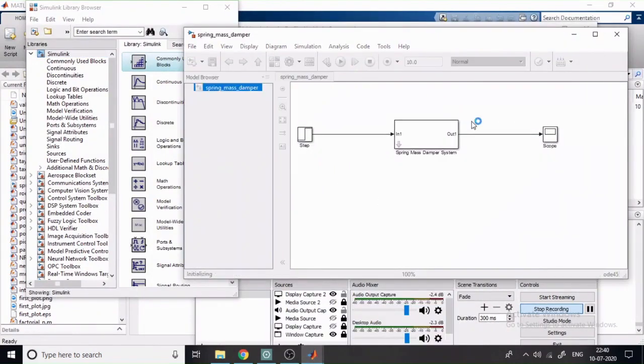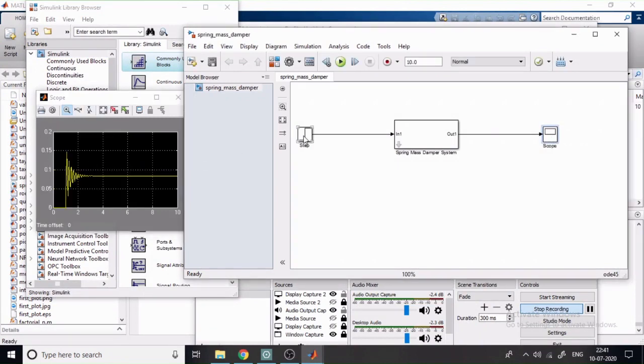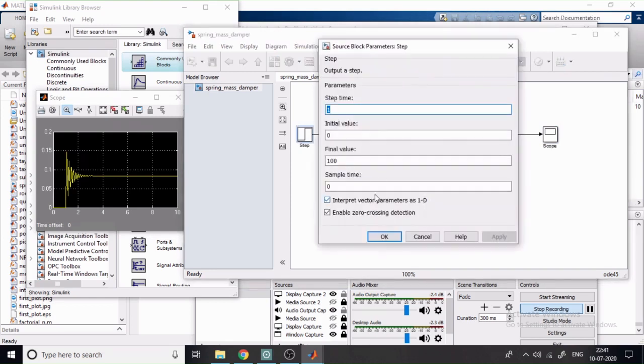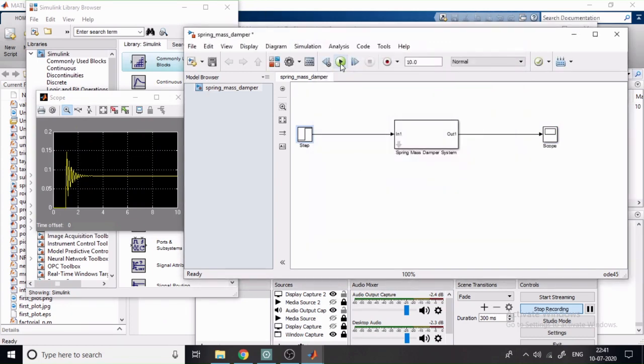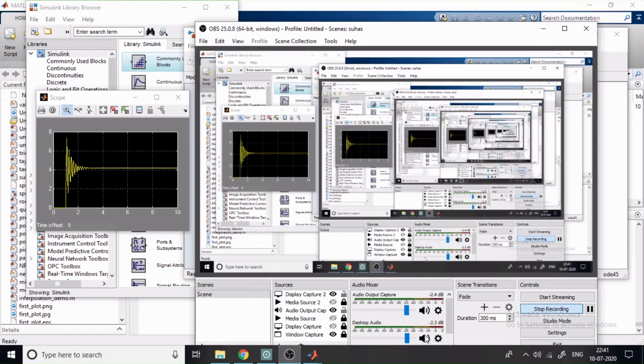When you click onto this, it will show you the results on this scope block. You can maximize it. If you want to increase the value of this to a higher value, somewhere around 5000 as a step value for this, it will automatically shift to the higher side and show you the results. So this is the way you can do the modeling for this.